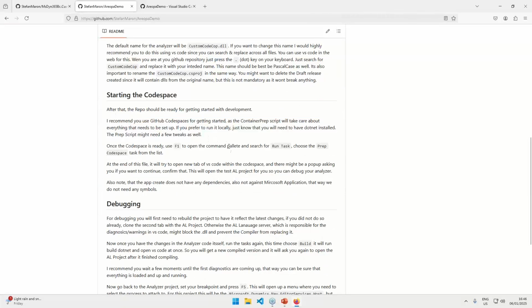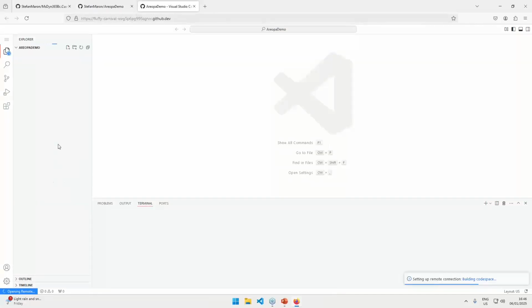We need to wait a few seconds till everything's loaded, and then we can use F1 to run a task called prep codespace, which is basically just a PowerShell script which will create an AL project for you in the background, download dependencies and do some preparational steps. And I hope we should be there any minute.